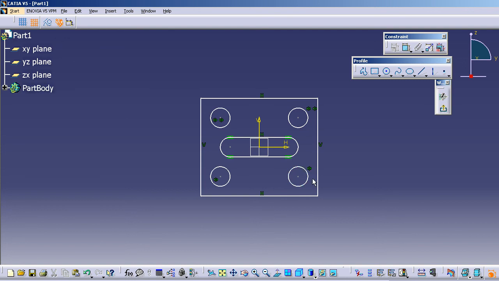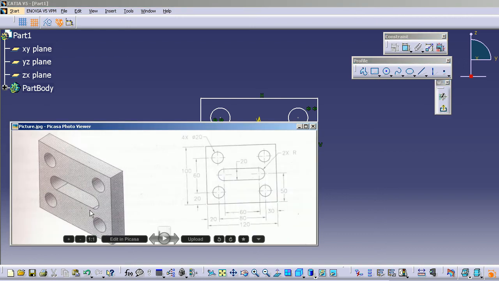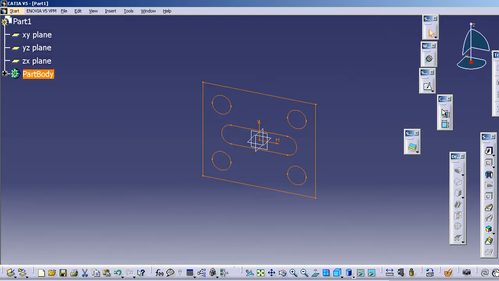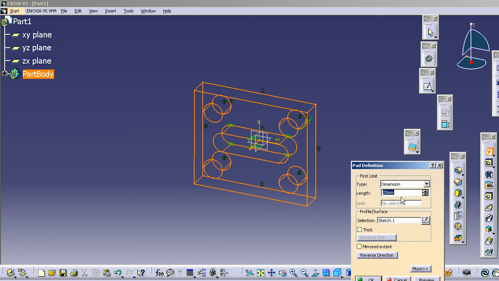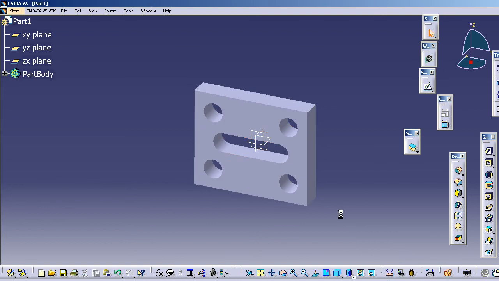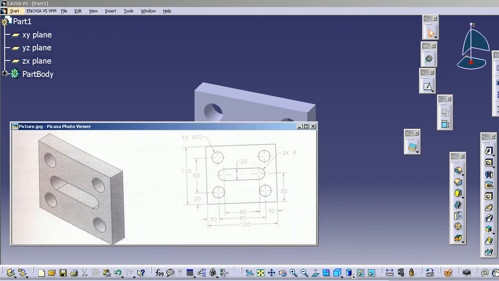Now exit the Sketcher workbench. I am going to show you whether this sketch looks like this model or not. Now if I exit the Sketcher workbench and give it some padding, let me give the padding of 20 millimeter, and if you preview, now you see this sketch looks like this model. So this tutorial has been completed.